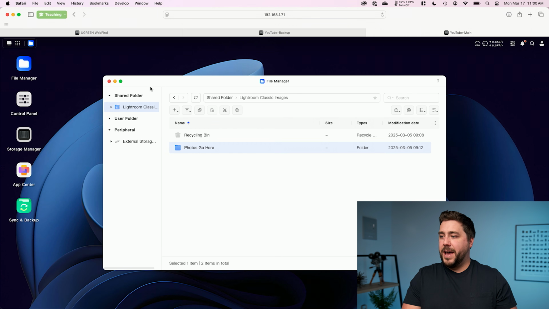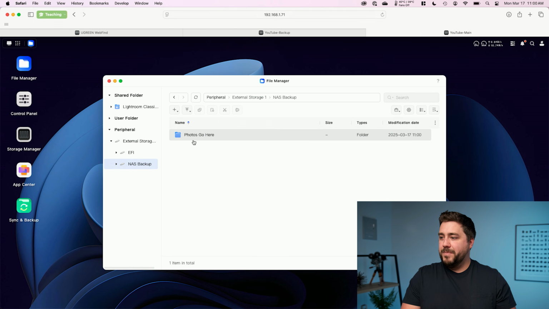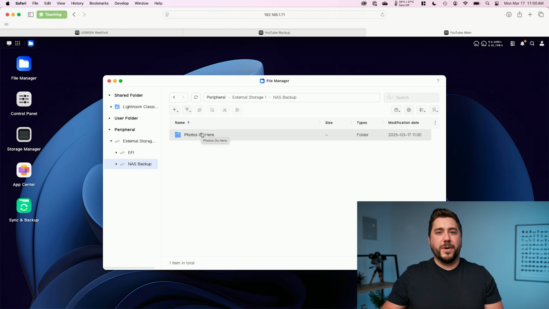And now in File Manager, I should be able to go to my external storage, go to NAS Backup, and sure enough, there is my Photos Go Here folder backed up. So very simple process. All we're doing is using File Manager to copy those files over.